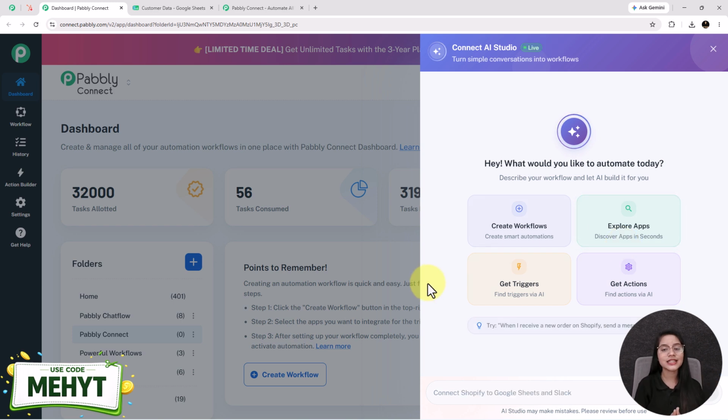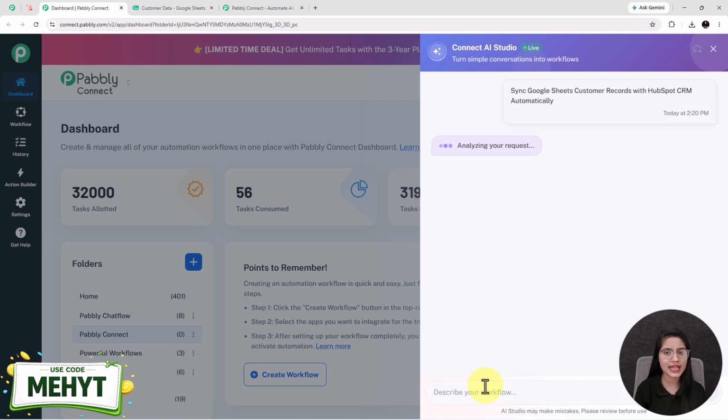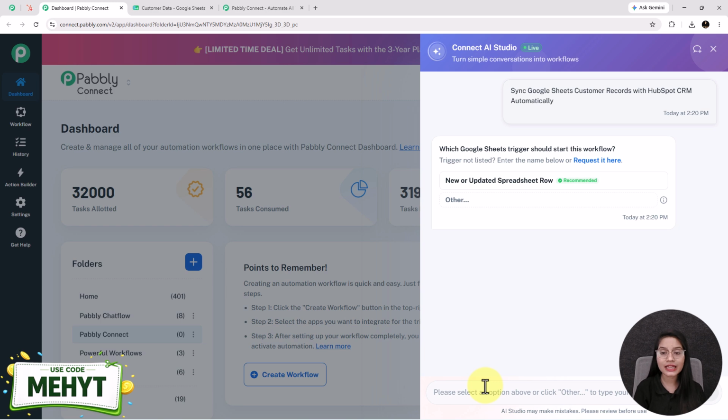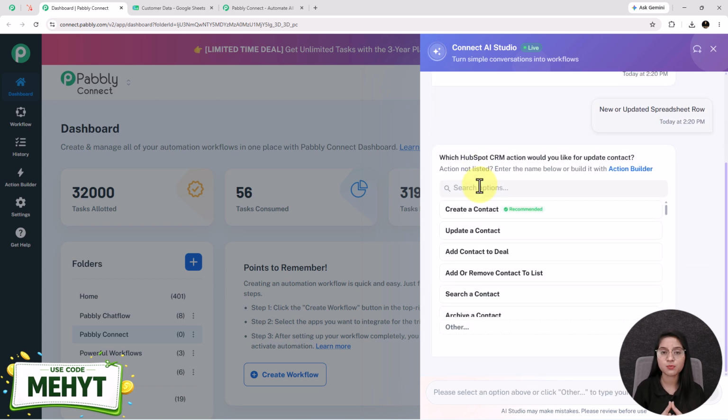And next, this Connect AI Studio is going to appear in front of me. Here you just have to give a single line prompt and it will automatically generate a workflow for you. I'll show you how it will work in real time by giving a simple prompt as sync Google Sheet customer records with HubSpot CRM automatically. As soon as I send it, it analyzes my request and asks me which Google Sheets trigger should start this workflow. So I am selecting it as a new or updated spreadsheet row.